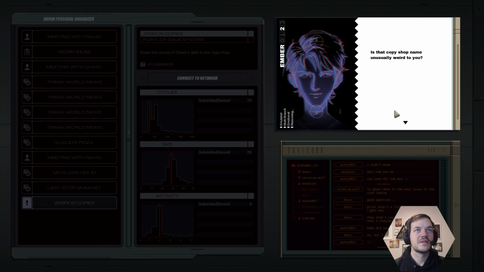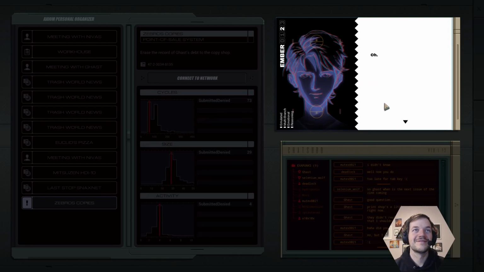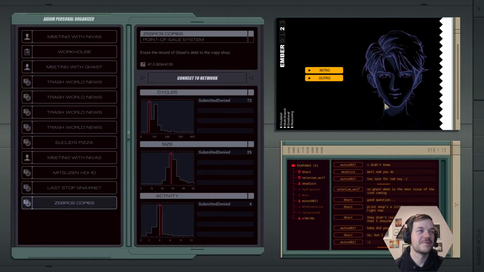Zebra's Copies. Is that copy shop name unusually weird to you? It's an outlier in my model. What is Zebras supposed to be? They're zebras, but they're also brothers. I get it, but I don't get it. I'm tired. You're an AI.